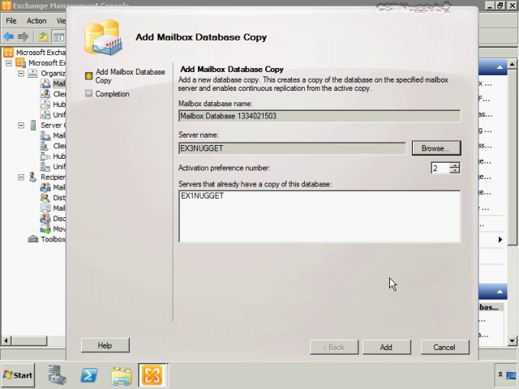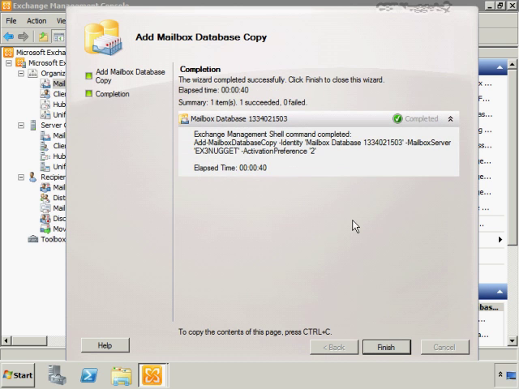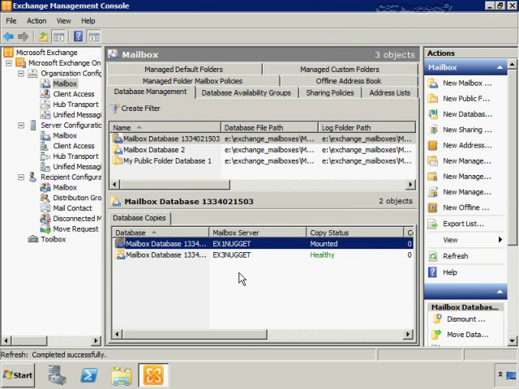In a minute, I'm going to talk about this activation preference number here, so hold on to this thought for just a second. You see here that EX1 Nugget already has a copy of the database, and if I choose Add, we're going to go through the process of actually copying that database from one server to the other. And after a short pause to allow that database to start its synchronization, we'll click the Finish button, and you'll see now that we have 2 copies of our database, one that is mounted and one where the copy status is healthy.